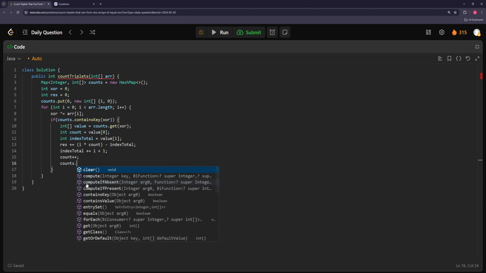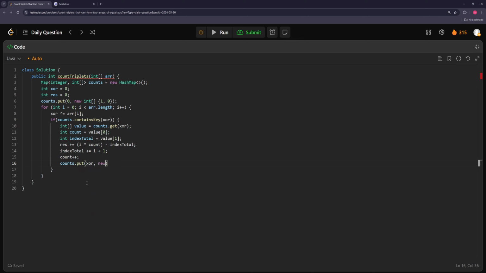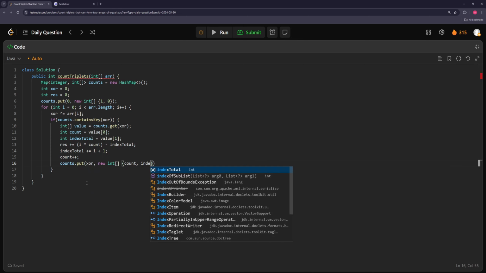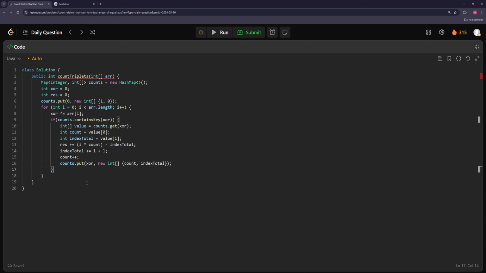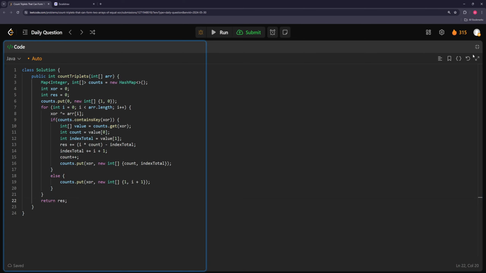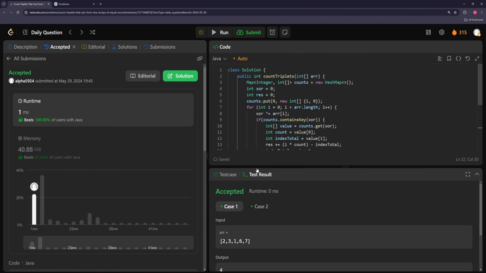Okay. And otherwise, if we haven't seen it before, then we'll just have a default value. So our default value can be a count of 1. And our index total won't be index total, it'll just be I plus 1. And when we're done with the loop, we just return results. And there we go. So hopefully it makes sense.